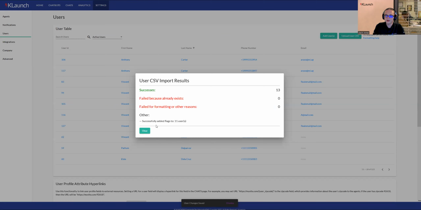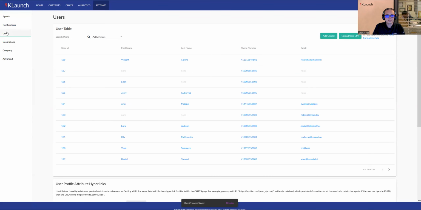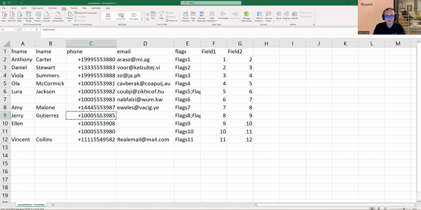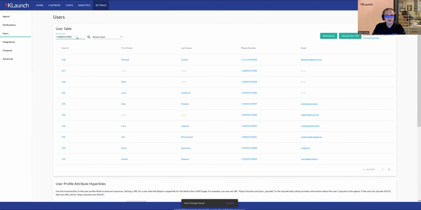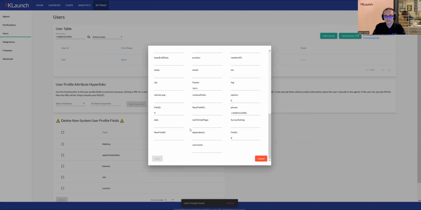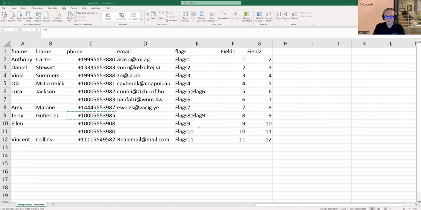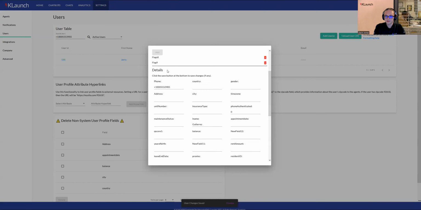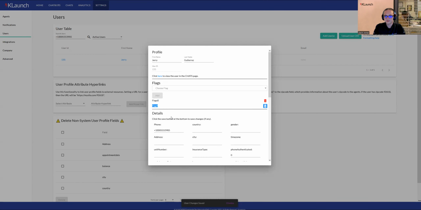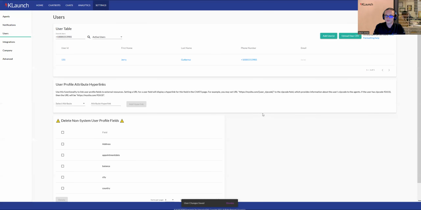So I'm going to pop back over here, click OK. I'm going to click users here to update my user list. And if I want to just search for, say, Jerry, I'll grab their phone number, search for it, and there's Jerry, right? And Jerry has field 1 is 8 and field 2 is 9. So I'd expect to see field 1 is 8, field 2 is 9, which is correct. And I'd expect to see flag 8 and flag 9 here as well. And I do see flag 8 and flag 9, which is great. Select cancel, we're all done there. So that's an example of uploading your users with brand new information.